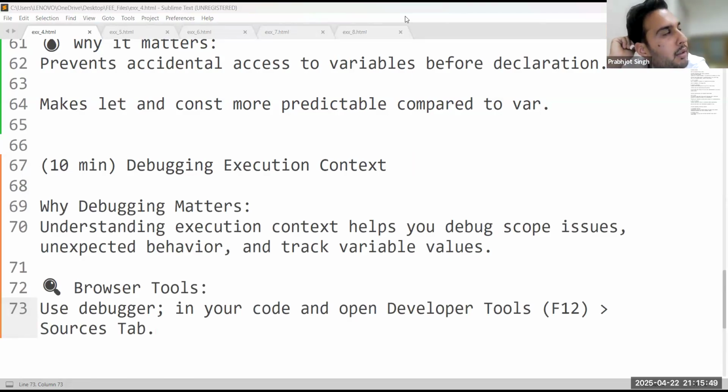For example, if I'm running a loop for 10 times, and at some point it gives me an error or undefined, some results not as per expectations, we debug the program to check the execution of each part and understand it. So debugging the execution context means understanding the execution context, which helps you debug scope issues, unexpected behavior, or track variable values.